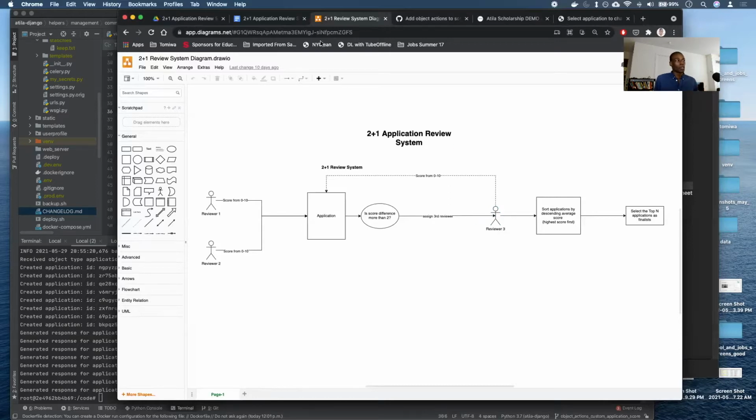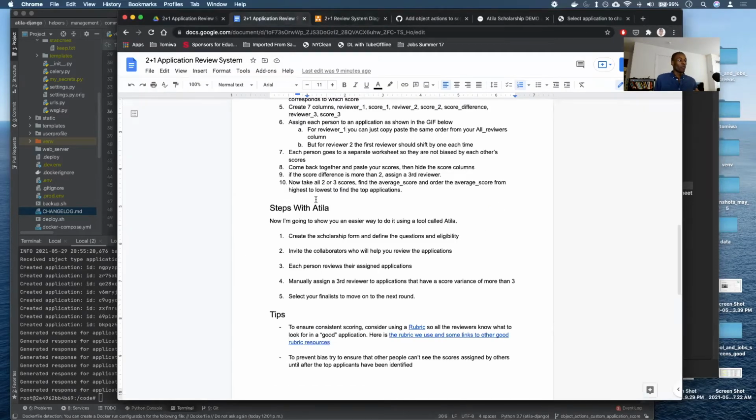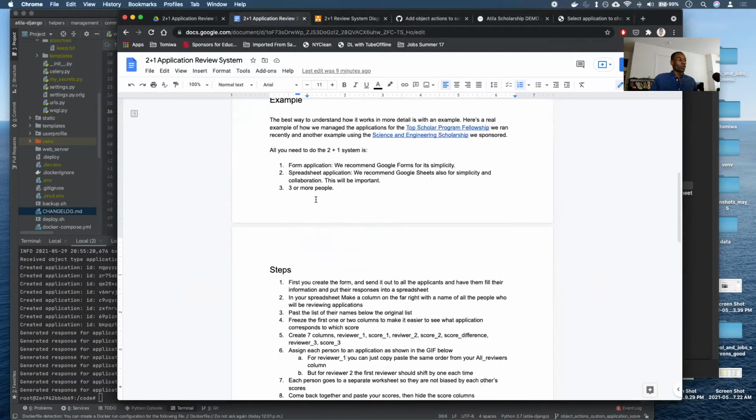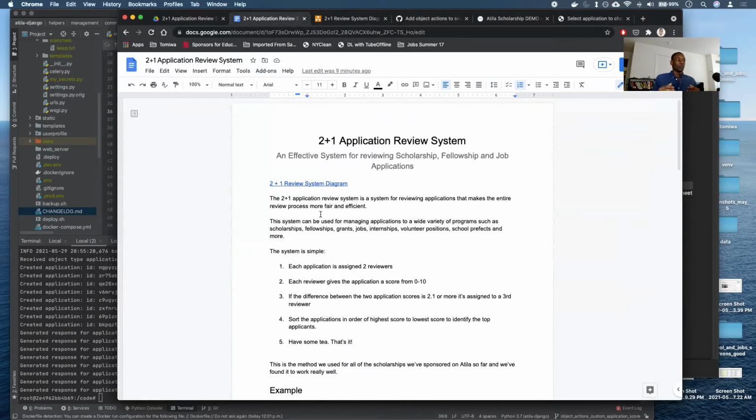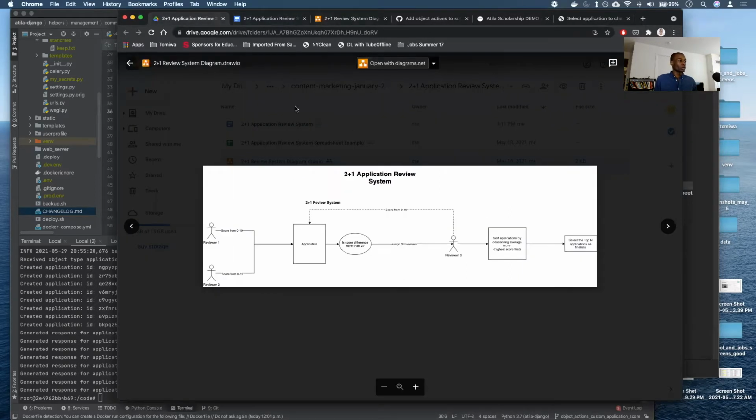And that's it. And I like this system because it can work for a wide range of things. So you can use it for things such as fellowships, grants, scholarships, internships, jobs, volunteer positions, school prefects, and much more. So now the best way to understand how it works is with an example. So let's run through an example.